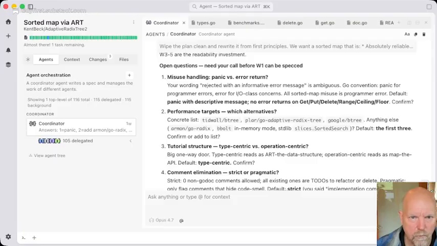Go Radix, bolt in memory mode, standard lib sorted search, default the first three. Oh, well, I don't know. I don't want to think about that yet. Big one-way door. Type-centric reads as art the data structure. Operation-centric reads as map the API. Default type-centric. Well, I'm not happy with types.go as it currently stands.